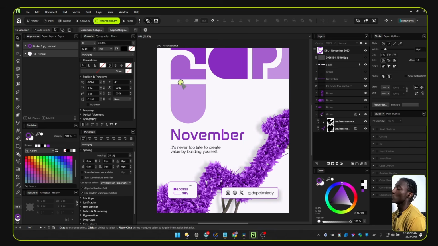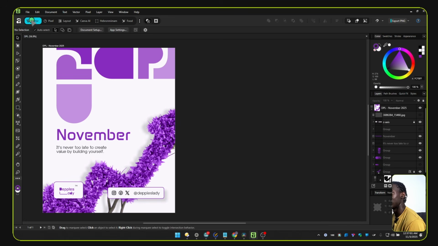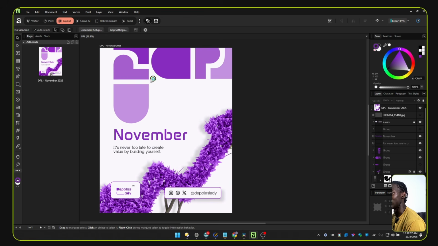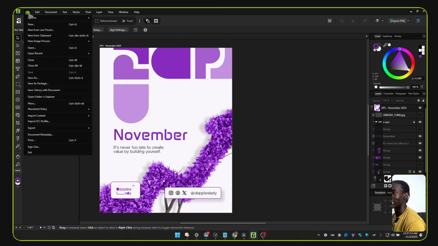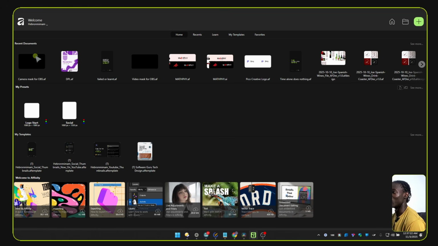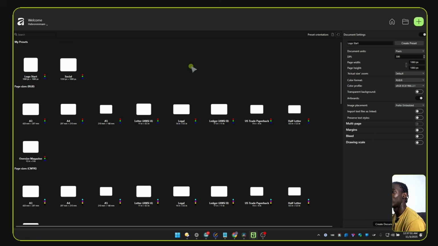When you get into Affinity, you would not see this, definitely. This is what you're likely to see. So let's show you what you actually see. Let's get to new. This is what you see. You won't see recent documents, you'll not see my templates. You just see welcome to Affinity and some of their presets to start with.